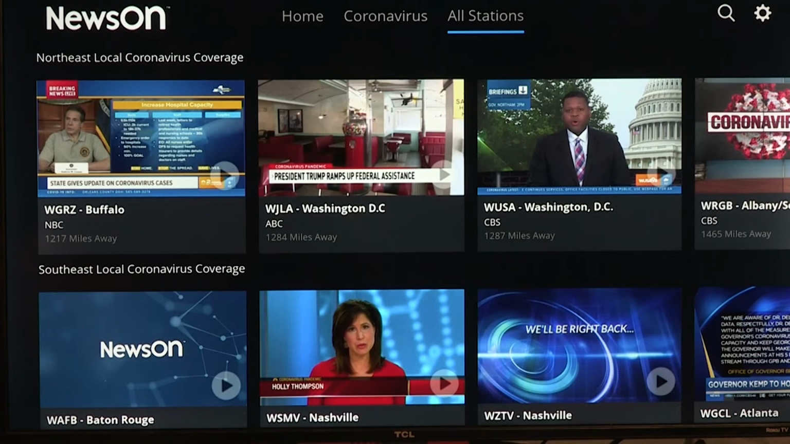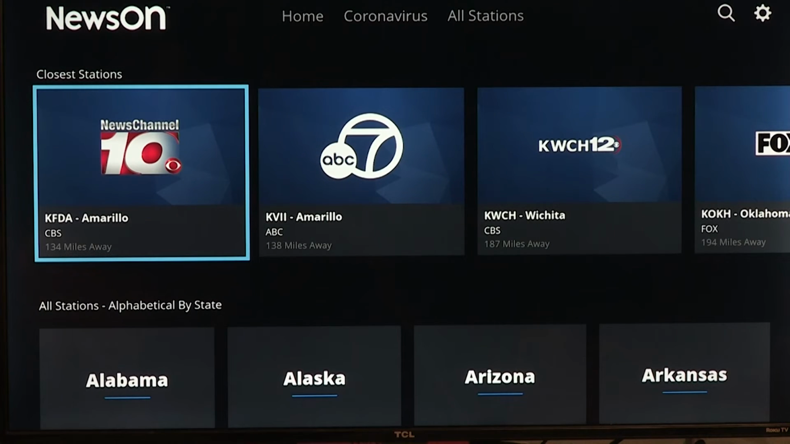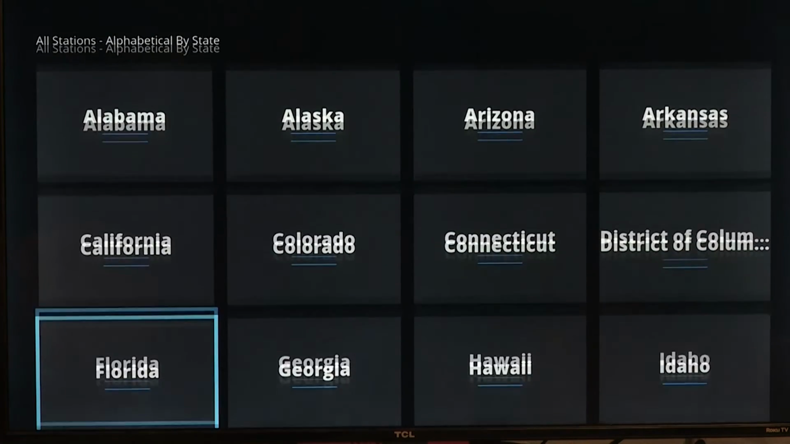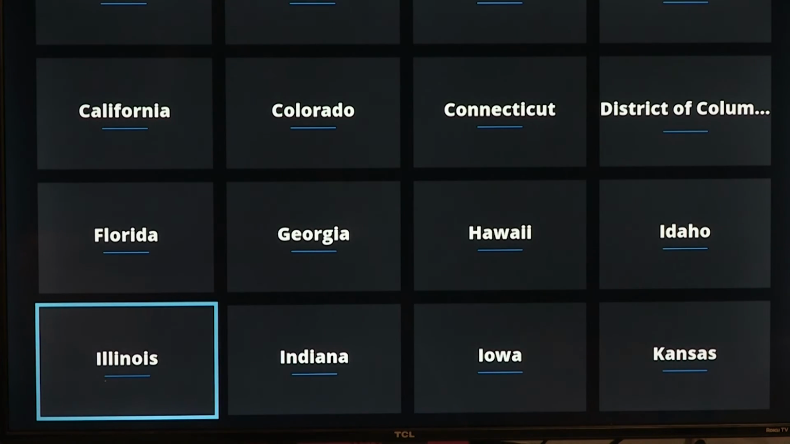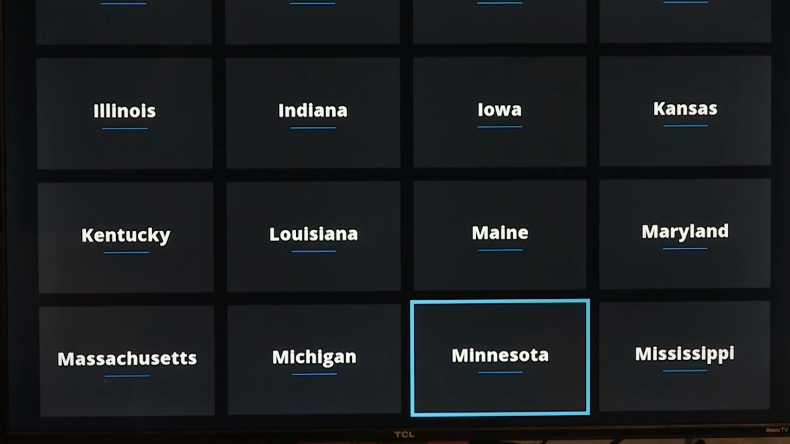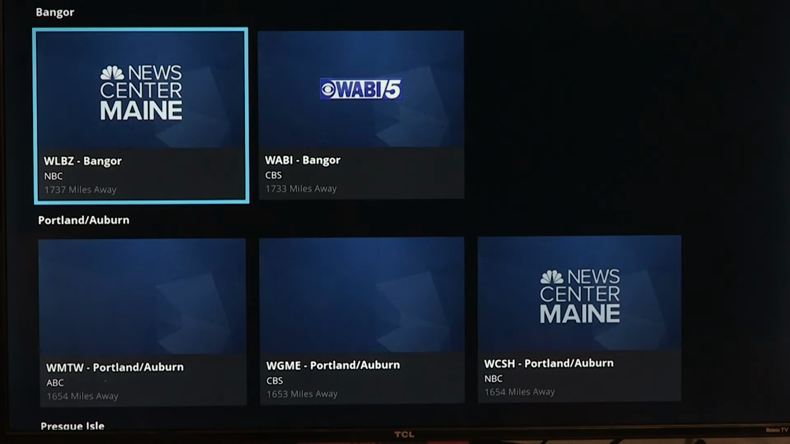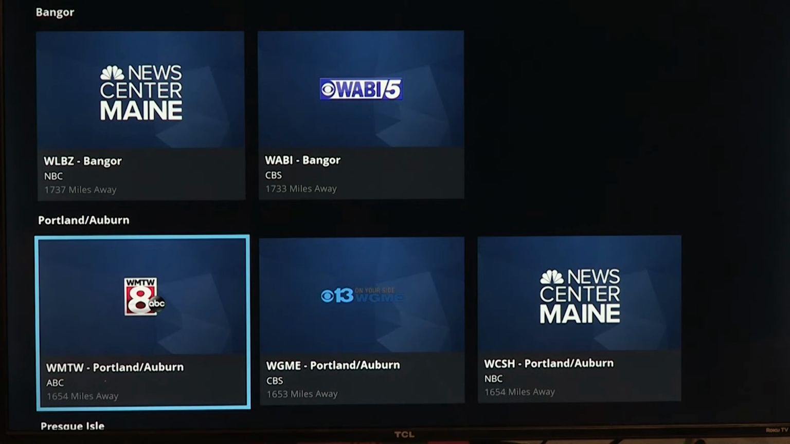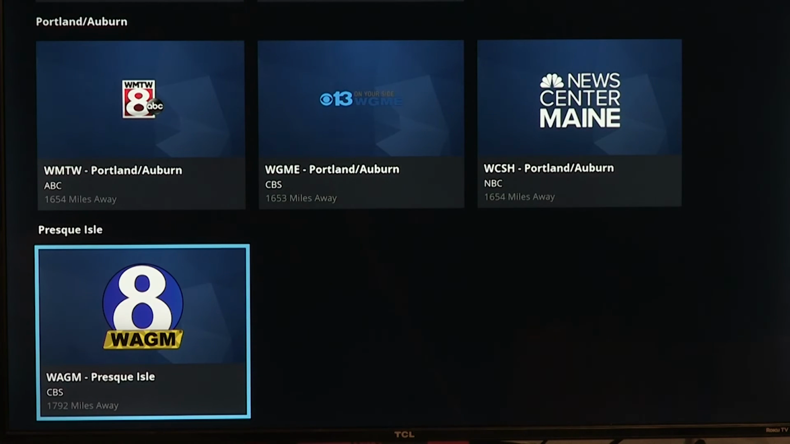Or we can go over here to all stations. Across the top, you're going to see the closest stations. It's got Amarillo stations, Wichita, and Oklahoma City listed there. But if I want to see news from anywhere in the country, I can click on any state in the union and see where there's news. I can go up here to Maine, and I can see 2 stations from Bangor, Maine, and also 3 from the Portland, Auburn area, and 1 from Presque Isle as well.